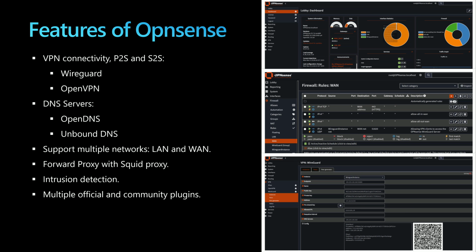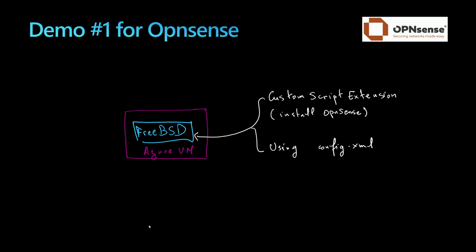OPNsense has also built-in integration with forward proxy like Squid proxy, and it has an intrusion detection feature that could be enabled. And to add to these features, OPNsense supports multiple official and community plugins that enable integration with other third-party providers. Follow me in the next demonstration to see how we can install OPNsense into an Azure virtual machine.